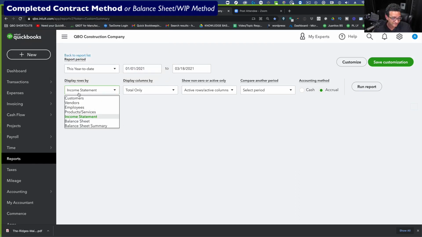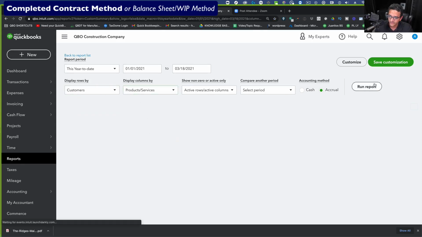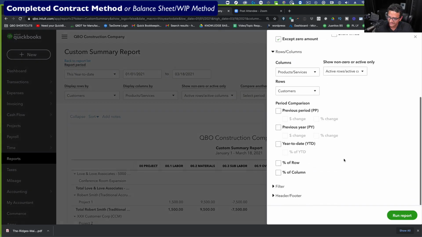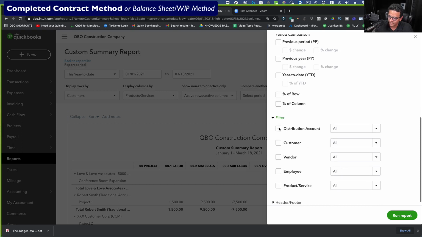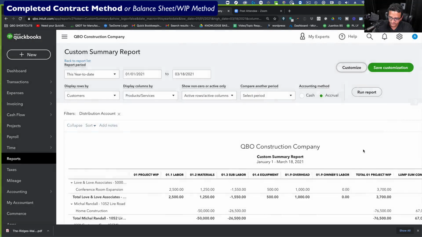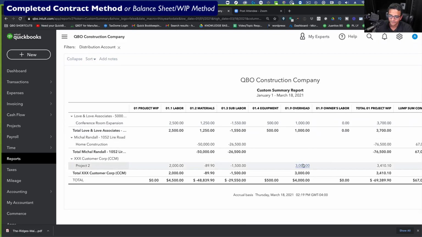So here you can do something similar. We can do it by customer, and then by product or service. Click on run report, then go into customize, click on filter, and under distribution account, select our construction in progress account. Click on run report, and we get something similar. The difference is you get a profitability by item.